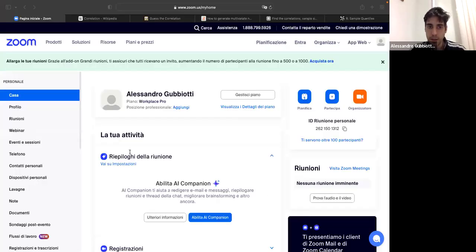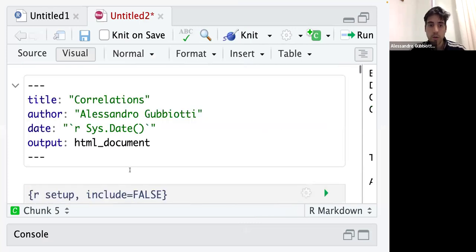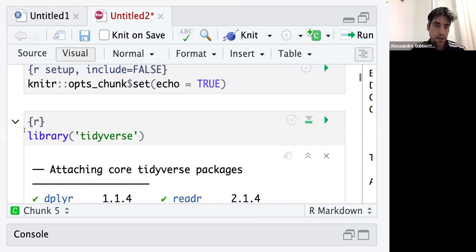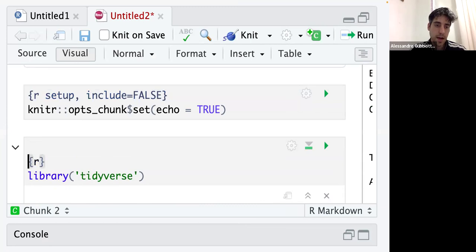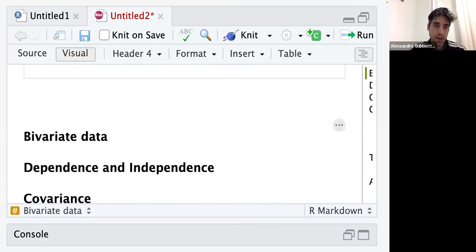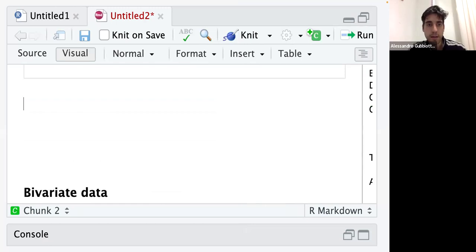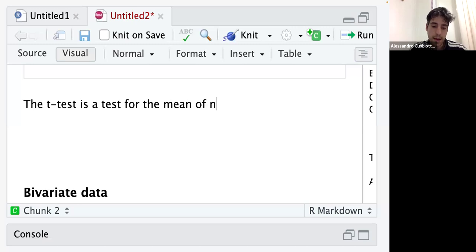Okay. So last time we defined the T statistic, and we defined the T test and the Z test. So the T test is a test for the mean for a numerical variable.